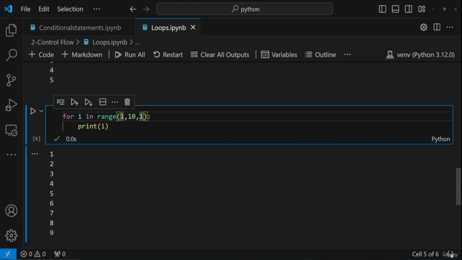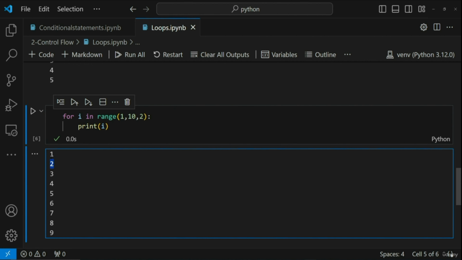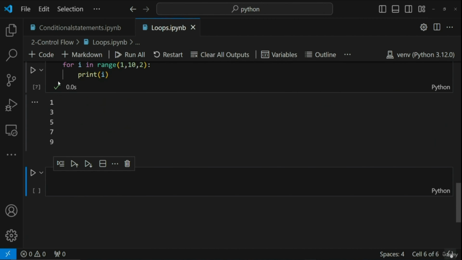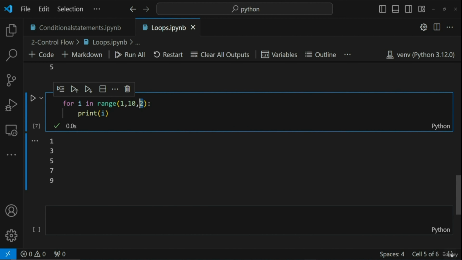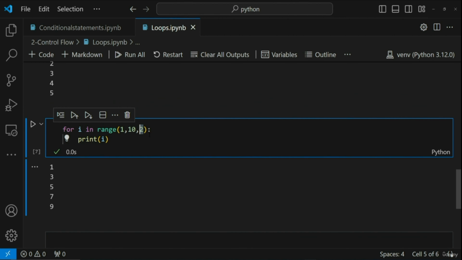Now let me change the step size from 1 to 2. Now what will happen? After 1, directly 3 will get displayed because we are going to skip one number. So it is just going to jump 2 steps ahead, right? Now I can see 1, 3, 5, 7, 9. So I am not traversing to each and every number, but instead I've given a step size of 2, so it is jumping 2 numbers ahead, and that is how it is getting printed.